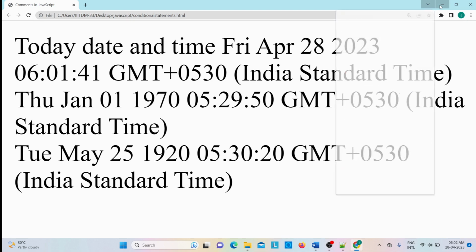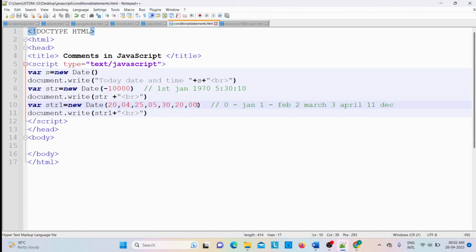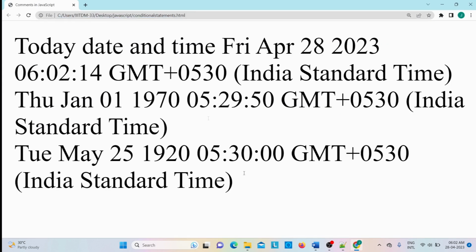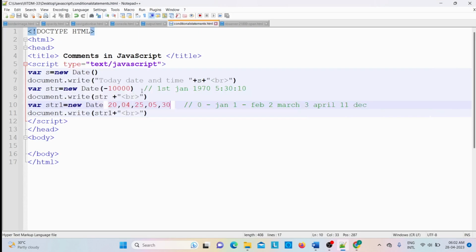Then you can ask me, sir, if I do not provide the milliseconds and then seconds, then what will happen? Then you can observe, let me refresh it. Then you got the seconds as 00. By default, if you do not provide the seconds, it will consider the default value as 00. Similarly, if I do not provide the minutes, then it will consider the default value as 00.